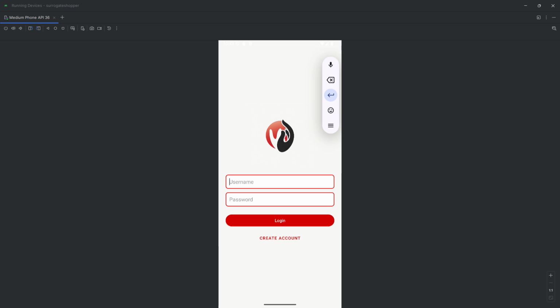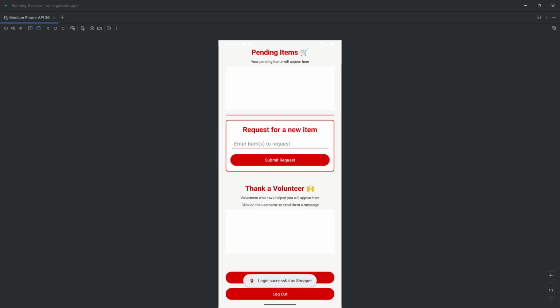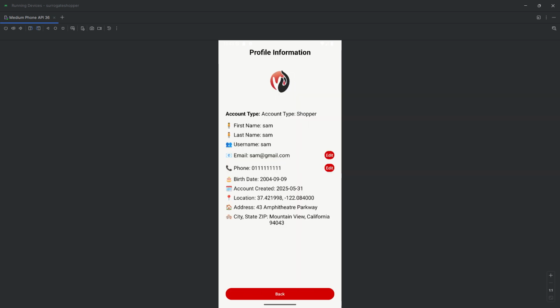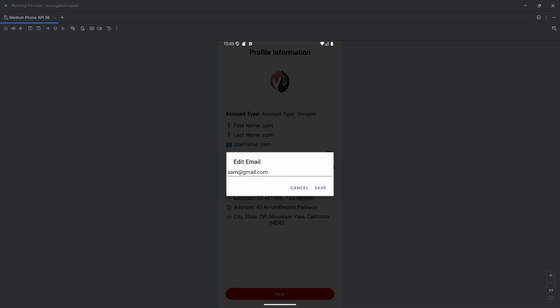Cool, now logging into Sam, who we just made. You'll see this is the general page for Shopper. This shows the pending items that you've previously requested. Here you can add a request, and you can also thank a volunteer that's already helped you. You'll see you can't submit a request if you haven't entered anything. And you can also go to your profile and see all your details that you entered when you made the account. And you can also change your email and phone number.